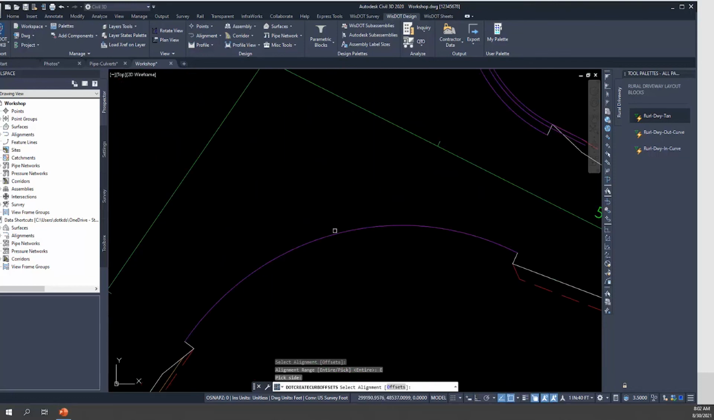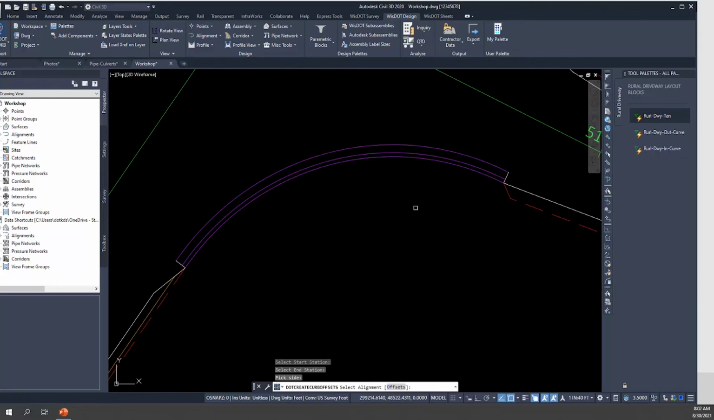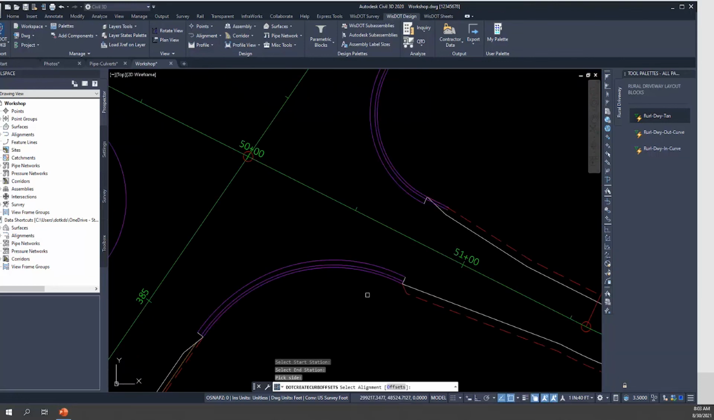Let's try it again over here on this one. This time I'm going to pick the range. So I'll just pick one side or the other. And it doesn't matter what order. You can pick up station before down station and vice versa. It'll know what you want. Pick the side, and there you go. We get those curb return alignments.